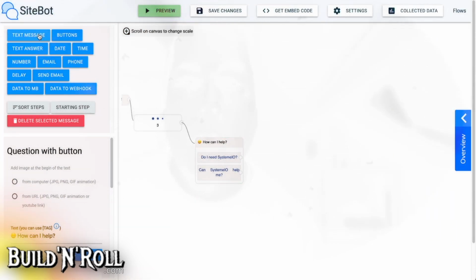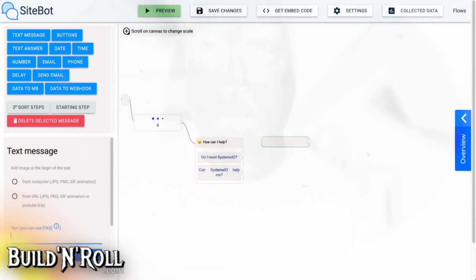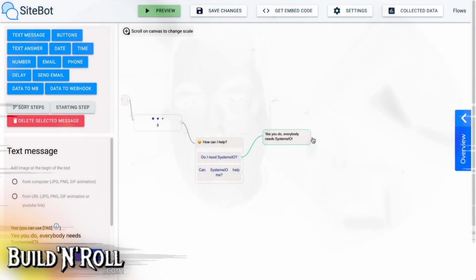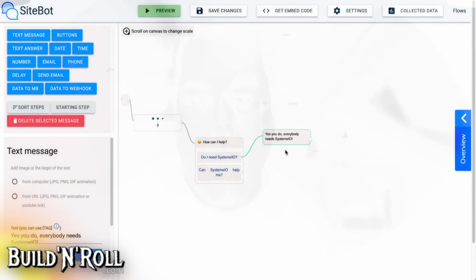I will just do one and then we can finish this tutorial. So for this, for instance, do I need SystemeIO? What I did is I said yes, you do need it. Everybody needs SystemeIO. So how do I do here? This is the answer for this question. And when it's finished writing it, I send it back to this menu. Not immediately, but I wait for 3 seconds, so I can make it go back with the delay.